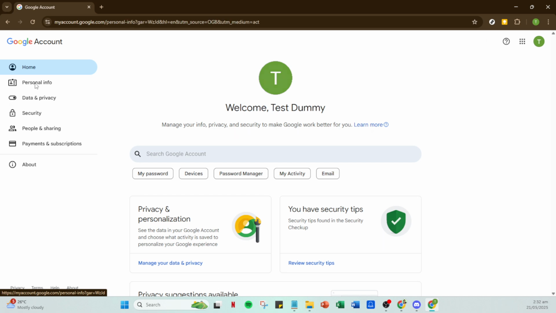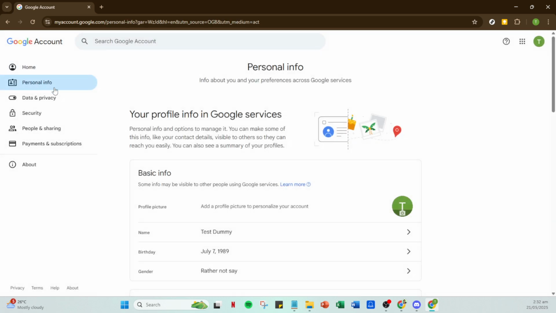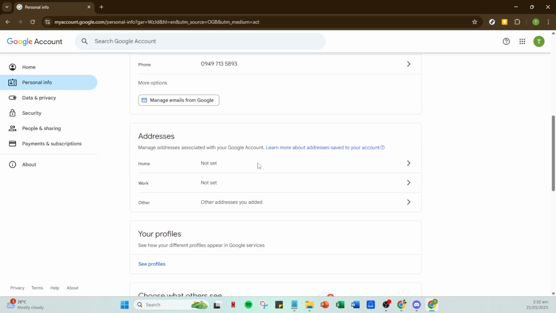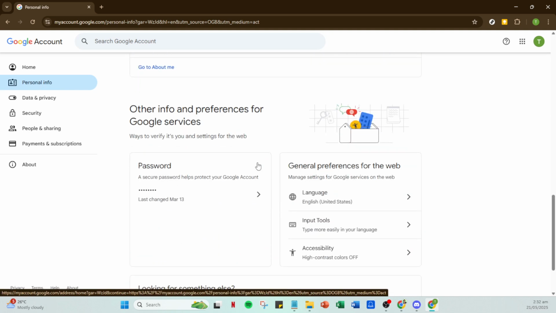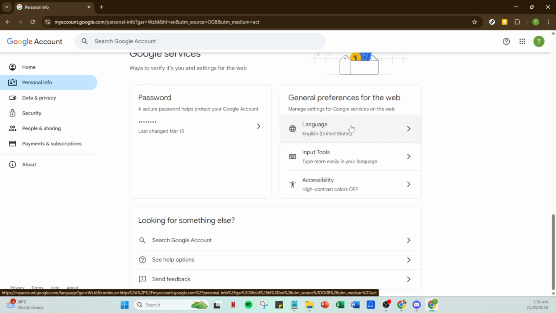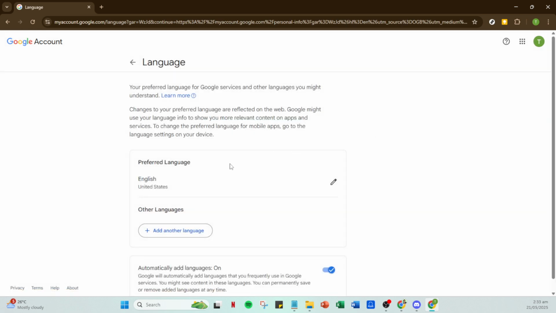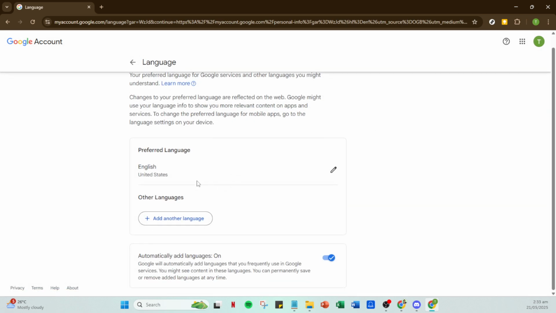Scroll down a bit and you'll come to a section titled General Preferences for the Web. This section holds the key to changing your language settings. Under this you will see Language. Click on it to continue. This will bring you to a new page where you can see the language currently set as your preferred one for using Google services. To change this, locate the pencil icon next to this language.